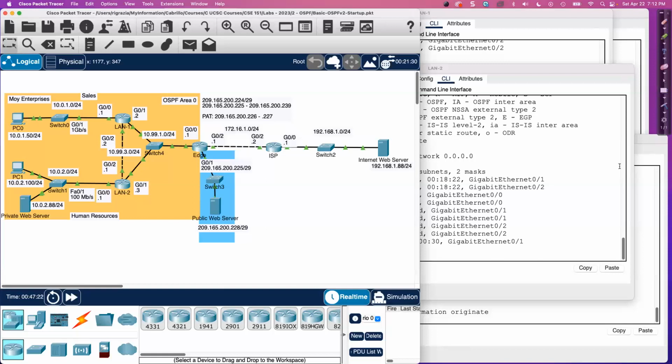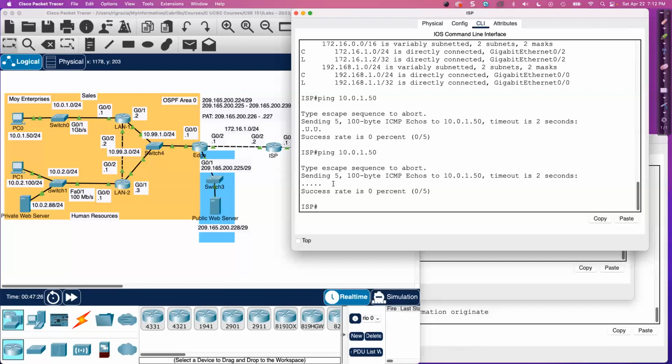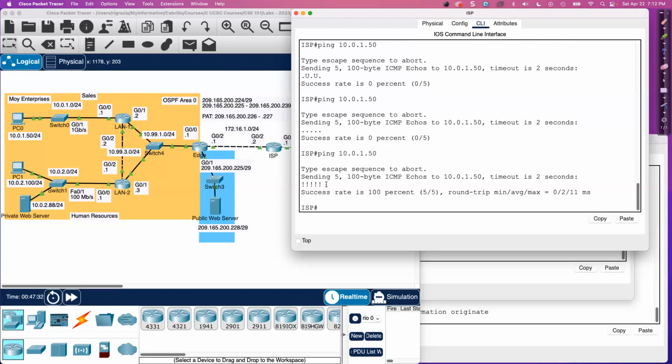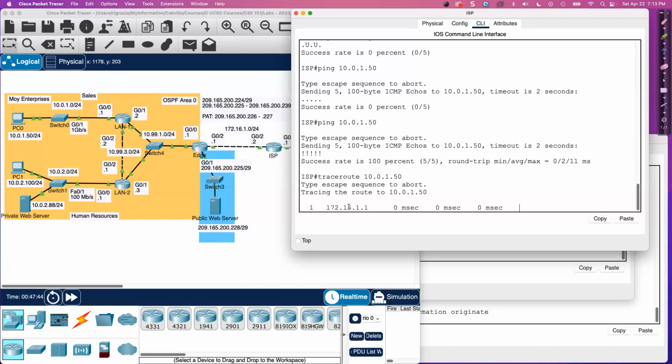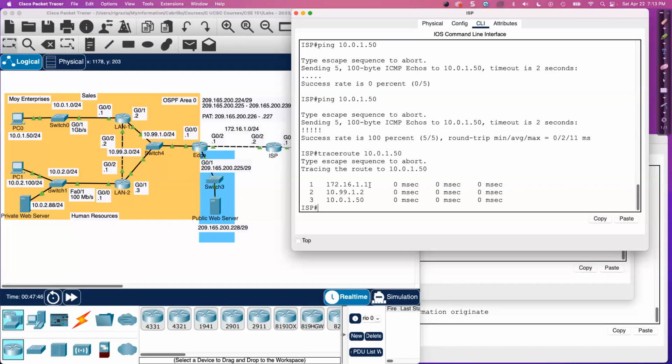All right. Let's go back to our ISP. Now let's try that same ping. And success. Isn't this cool? Matter of fact, we could even do a traceroute. Traceroute 10.0.1.50.